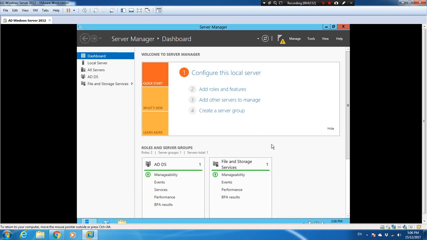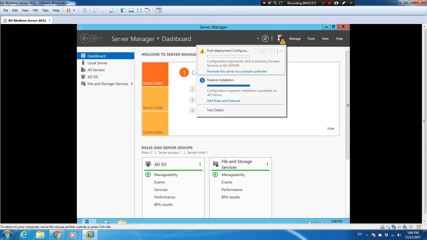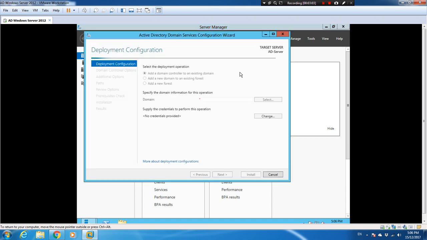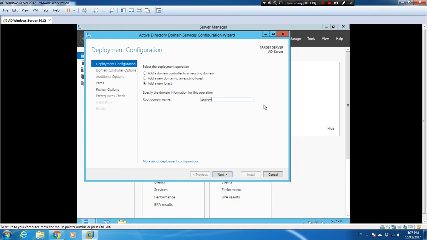Okay, we just installed the service, and from the notification flag, open the notification flag, and we need to configure the Active Directory. Click on this one. Because this is the first Active Directory in our network, we have to say add a new forest. So I call this forest Andrew.lab. You can call it the company's name or anything, any domain name you want.